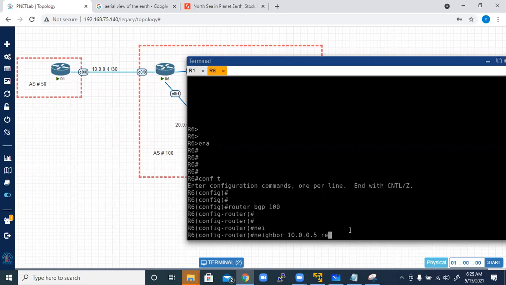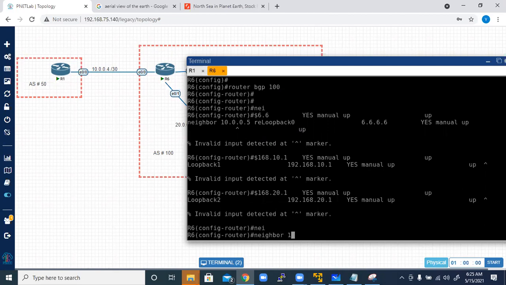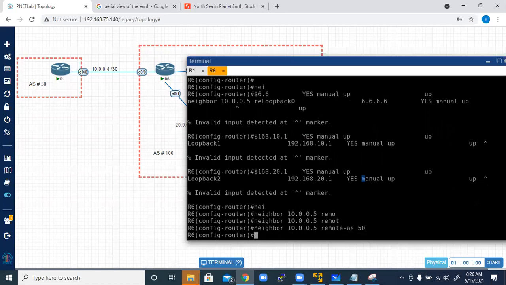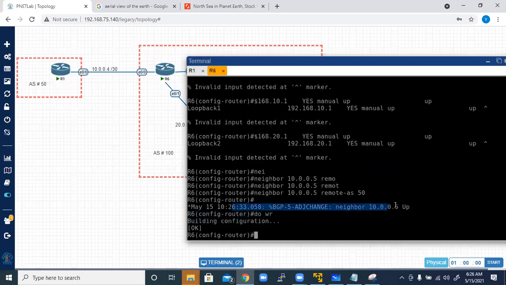And remote. Oh, sorry. I was trying to use my trick and it didn't work. Okay, so neighbor 10.0.0.5. Remote AS, and it's 50. The router R1 is in the AS number 50. So we enter. And let's see, what do we see? Good news. So you see this output here shows good news. We have just discovered a neighbor. You see, the command was so simple.